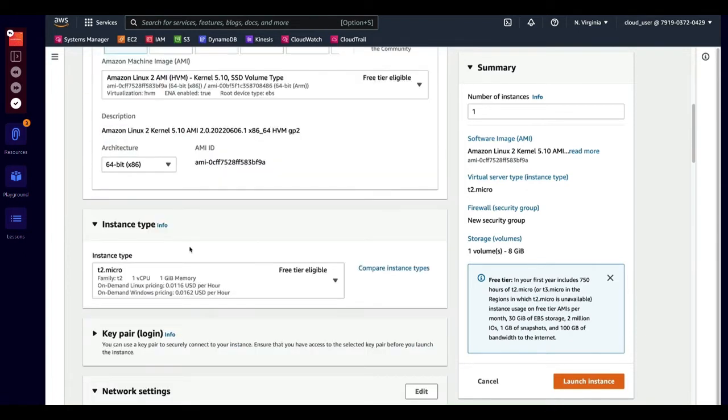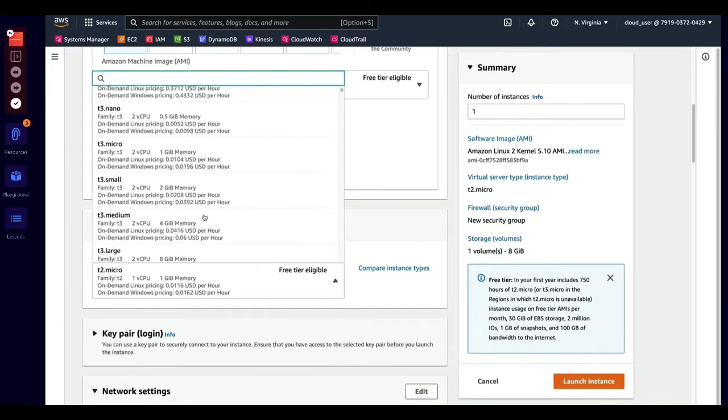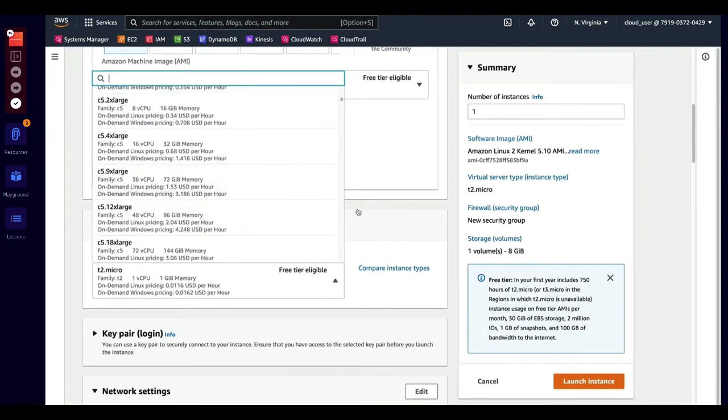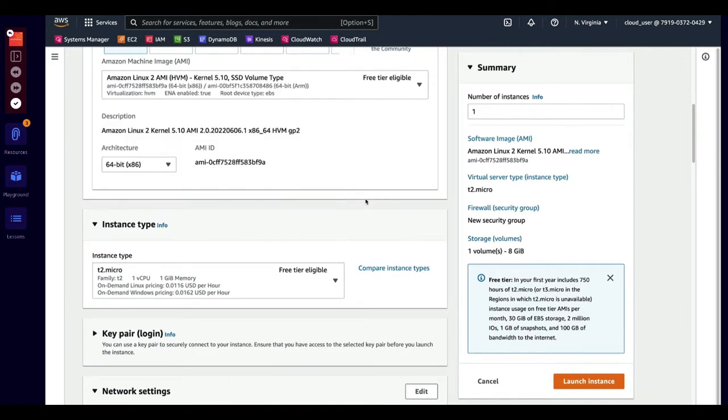Next, you can choose the instance type. T2 Micro is the default, which we're going to go with because it's free tier eligible. But if I open up this menu, you can see there are many, many different types of instances. Now, this can look overwhelming at first, but just know that the different families and sizes are designed to be flexible depending on how much compute, memory, or network bandwidth you need. We're going to stick with T2 Micro for this example.